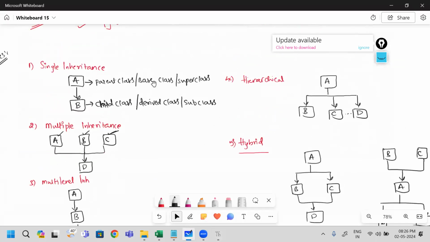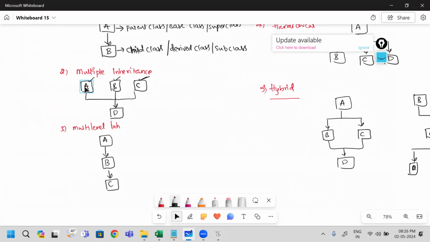Next one, we will go for multiple. What is multiple? Generally, this is not available. This cannot be provided in Java programming. But Python has given it. C++ and Python, these 2 programming languages can support multiple and hybrid. But coming to Java, this cannot be supported and this cannot be supported. Why it cannot be supported, I will tell you at the time of program execution.